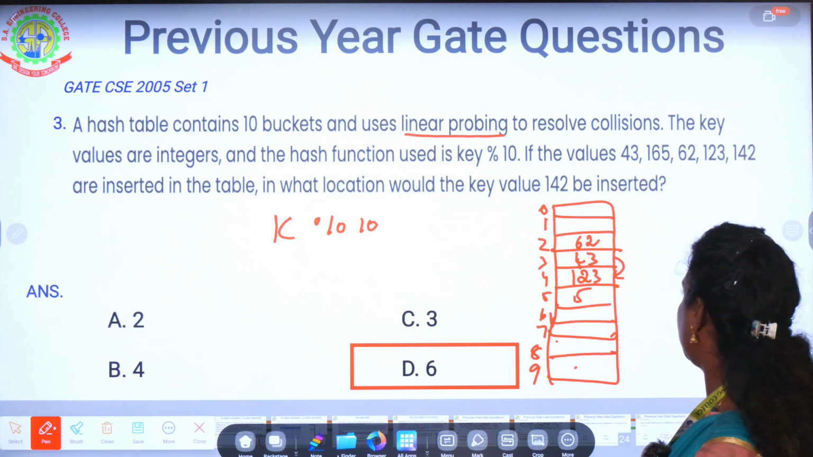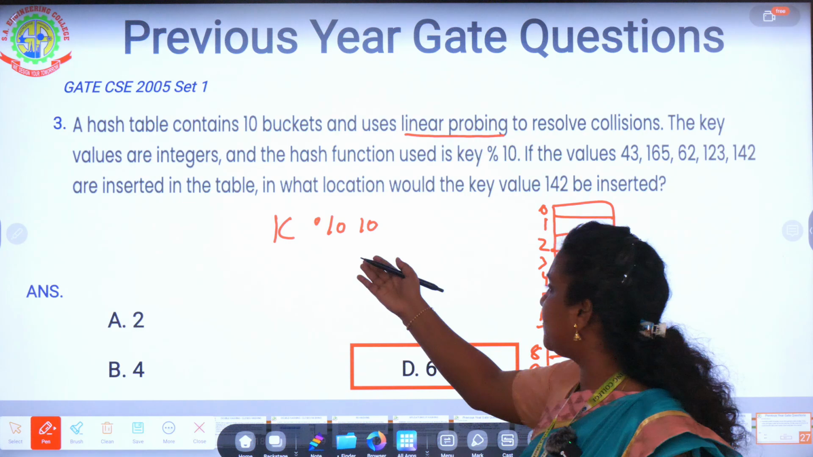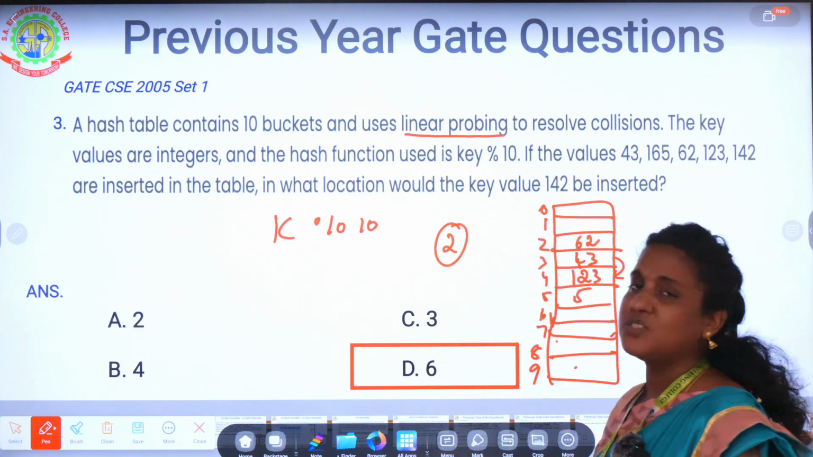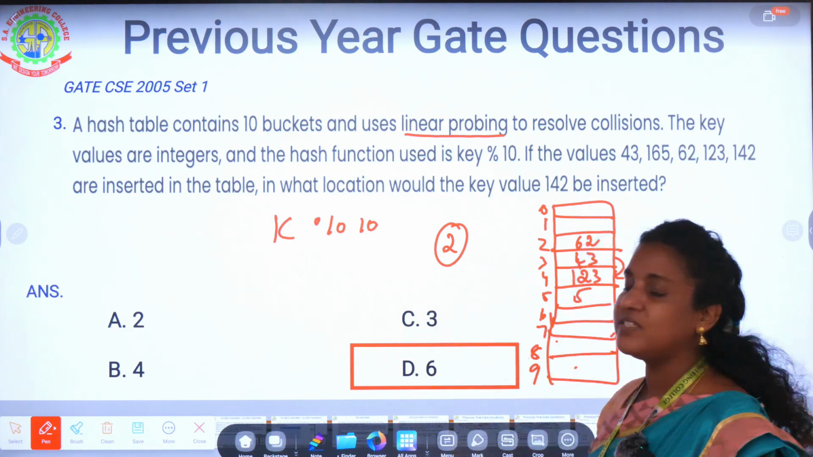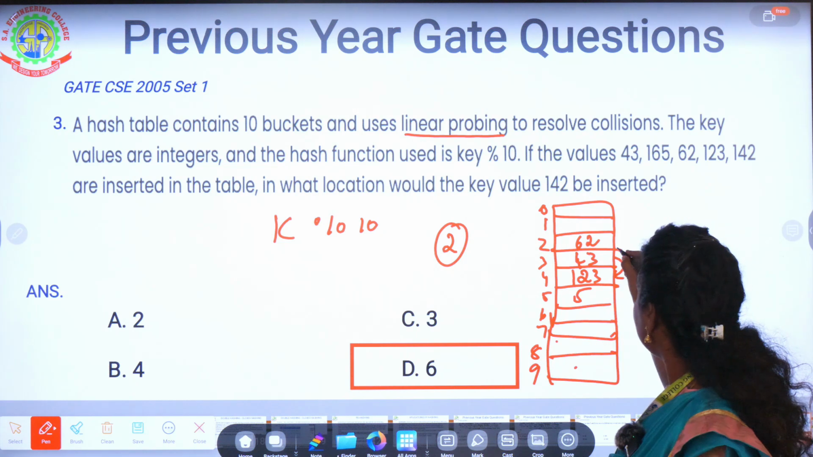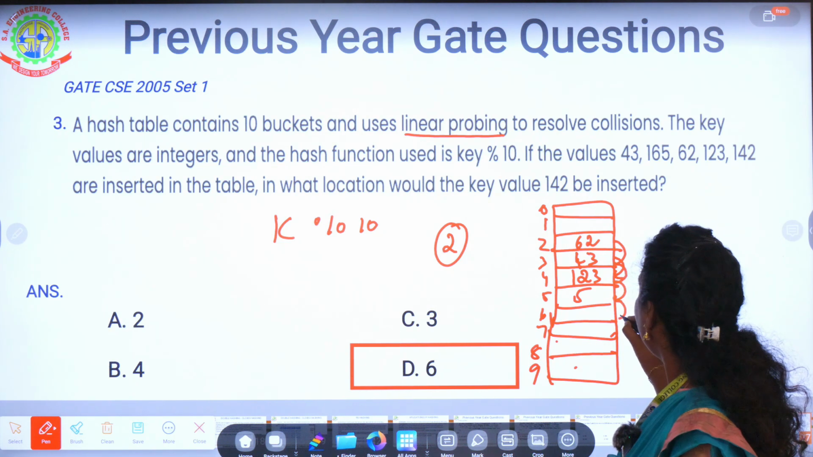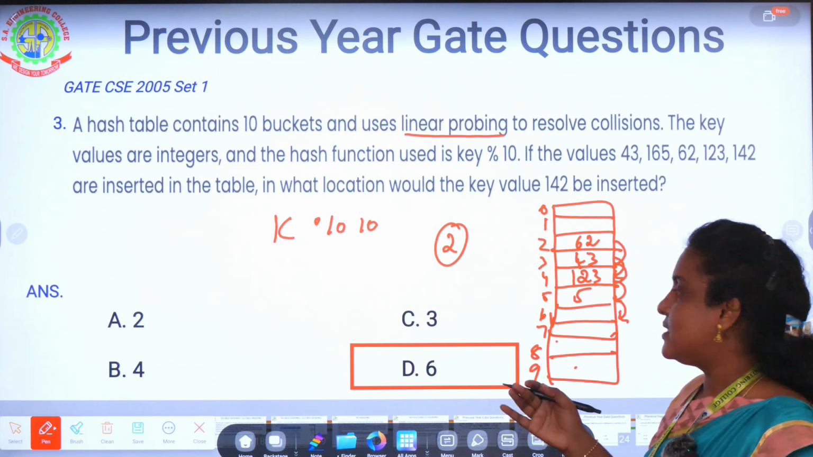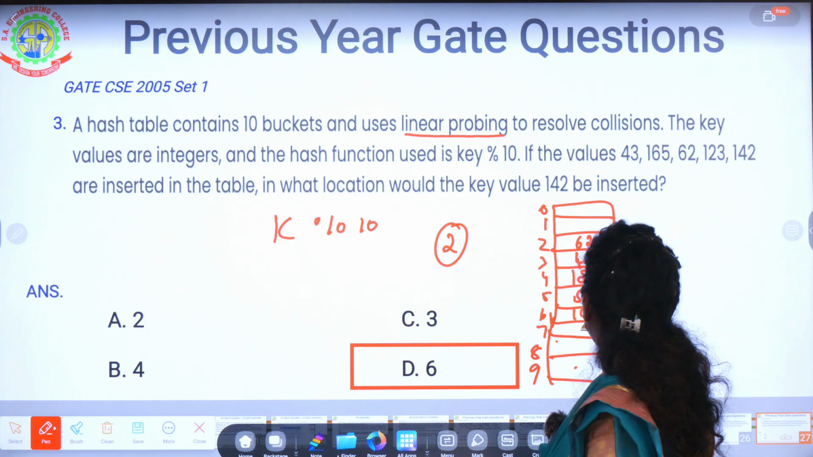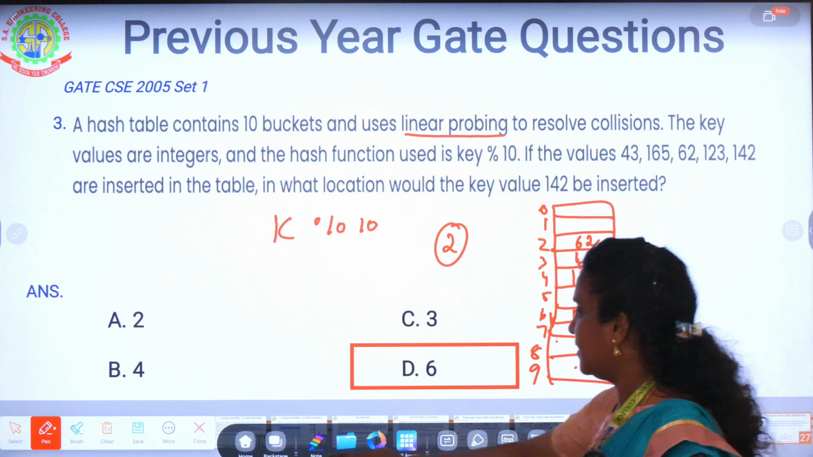Next, 142. If you take mod, it gives the index value 2, but 62 is already occupied. So it will search linearly. 3 is also occupied, 4 also occupied, 5 also occupied, and now 6 is free. So here it will store 142, so the answer is 6.